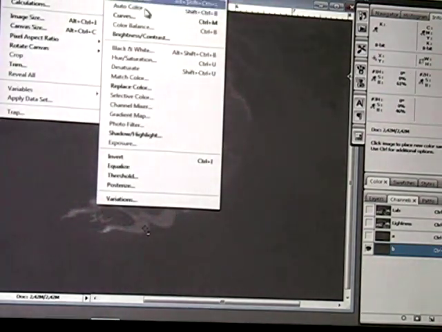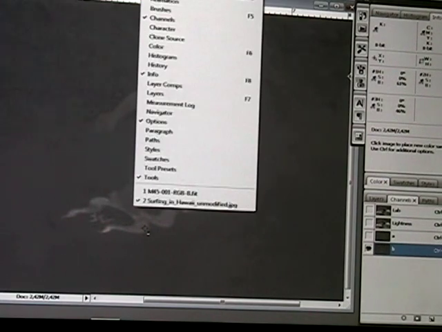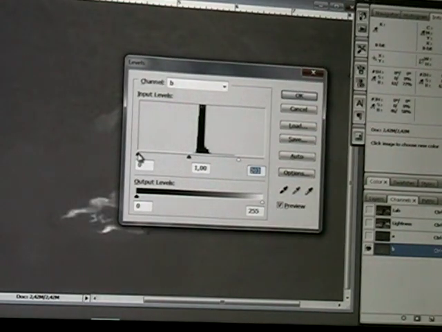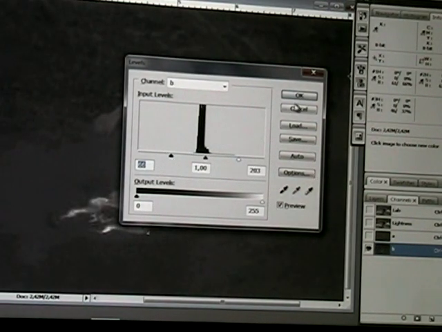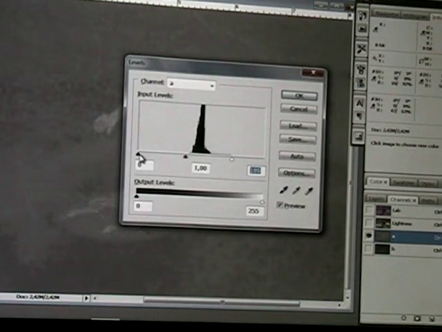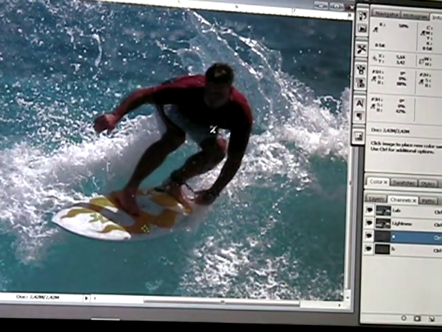So I can just increase the contrast here. Contrast, I can do it by levels. I increase the contrast in the A and the B channels, and I have much more saturated images.